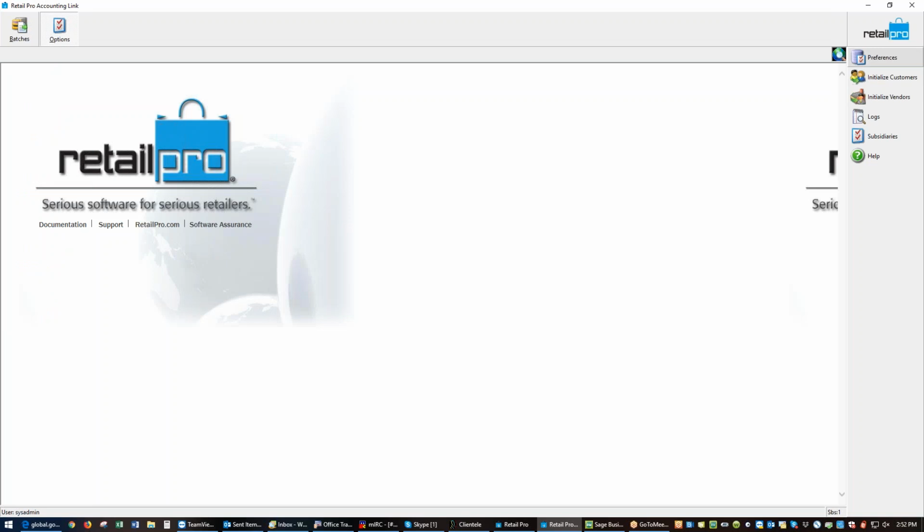One of the first things I do when I am setting up Account Link for the first time is I want to initialize my customers and initialize my vendors. That sends all of my existing customers over to my BusinessWorks software. It says they've been updated. And I can do the same thing for my vendors, and it sends all of my vendors over to my BusinessWorks so that I can ensure that they all agree between my Retail Pro and my BusinessWorks. At that point, I am ready to start bringing information over.